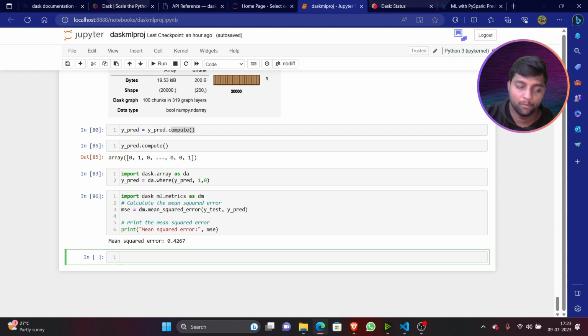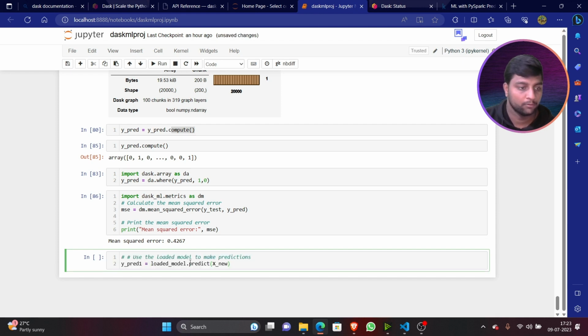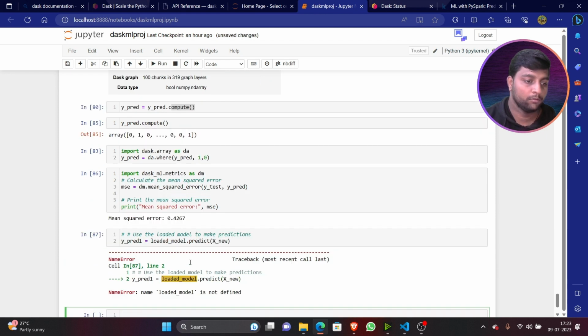So we have loaded the model, right? Already we have used the load model to load it. Then what we'll do is start making the predictions. For this, we'll use this loaded model.